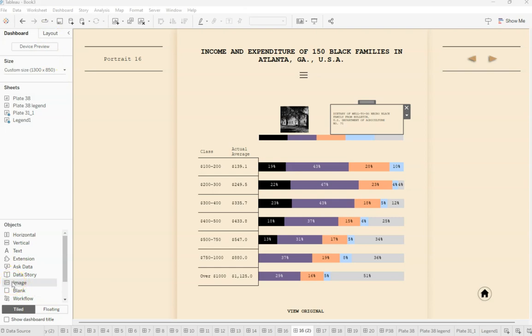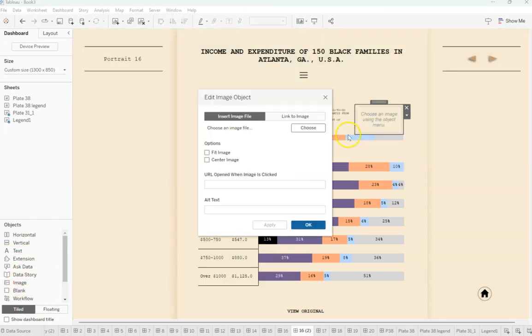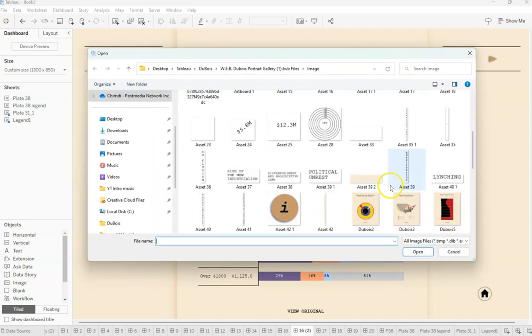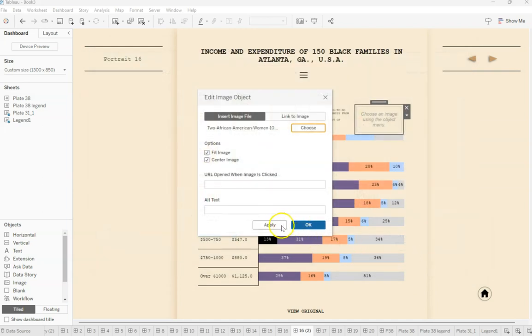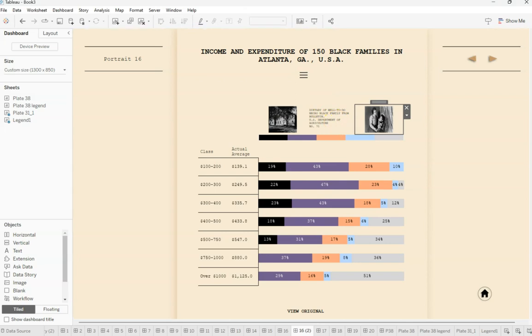So to do that, we need to grab another image, put it in the box, and this time we're going to show the mother and the kid. So again, we fit image, we center image, we hit choose, and then we fit here, and we open, and then we go apply. Okay, and then we need another text box.